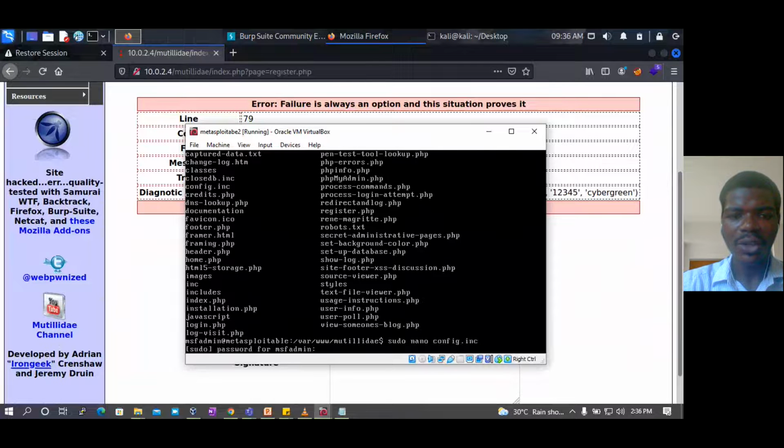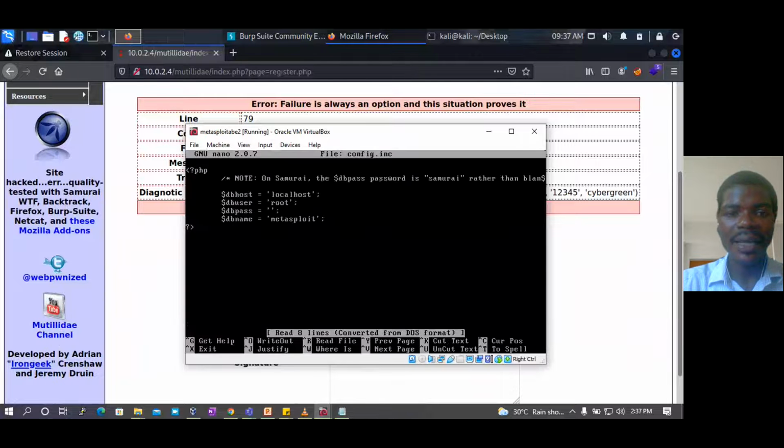config.inc. So it's asking me for a password, right? And if you have logged in, sorry, I didn't mention that earlier. For you to log in to Metasploitable 2, the default credentials: the username is msfadmin, and the password also is msfadmin. So I'm going to type the password there, which is msfadmin. You can see here, you have to be careful. The file you are going to configure here is the db name. As you can see, db name is metasploit.